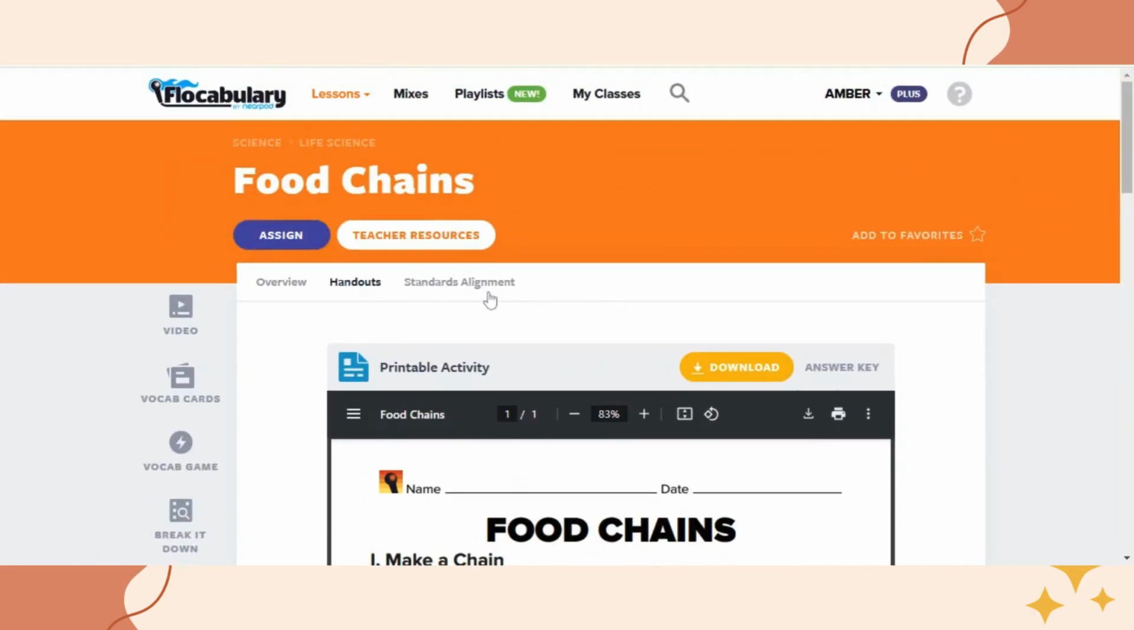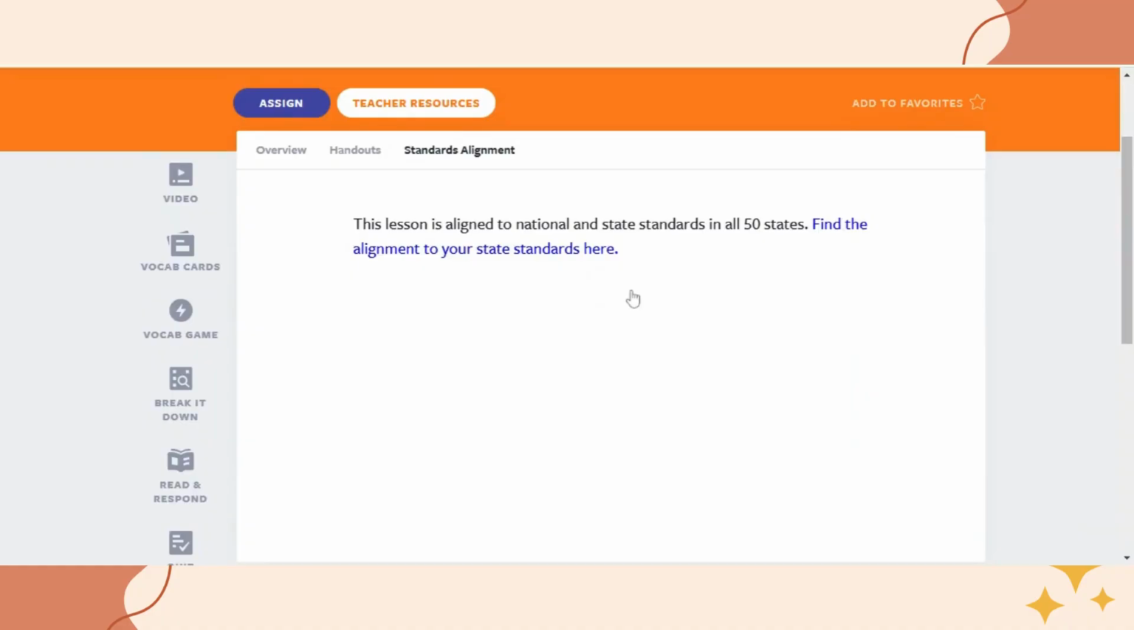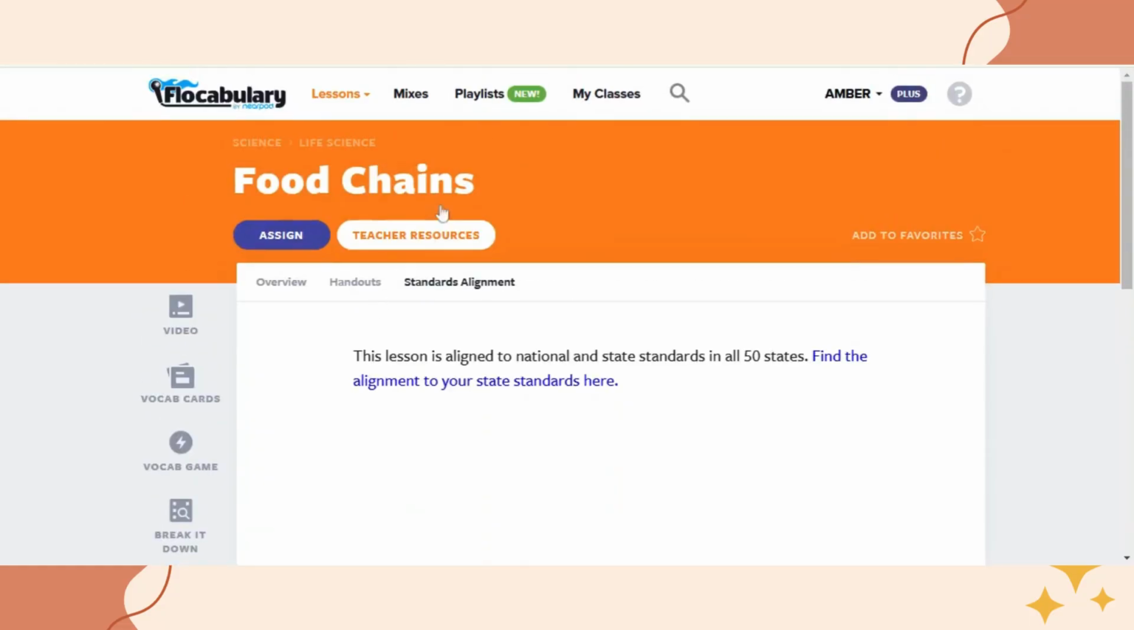Okay, and then the last one is the standards and alignment. So if you need to find the standards, they would be here. However, it seems like they don't have the ones for science attached. So you would have to go specifically to the TEACS website to find it. But if you're doing a reading or a math lesson, usually they do pop up here.